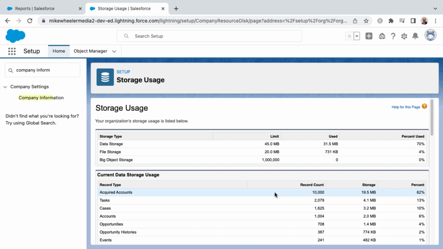So in Salesforce's free developer accounts, specifically the Tableau CRM enabled ones, you may find under your storage usage, and I've come to this through the company information screen and then looking at the current storage usage, out of the box, 10,000 record count for what is known as acquired accounts.